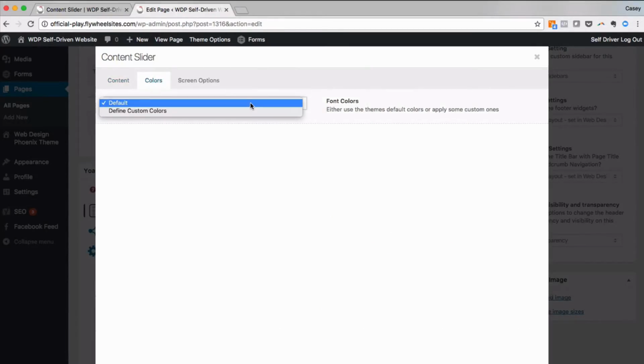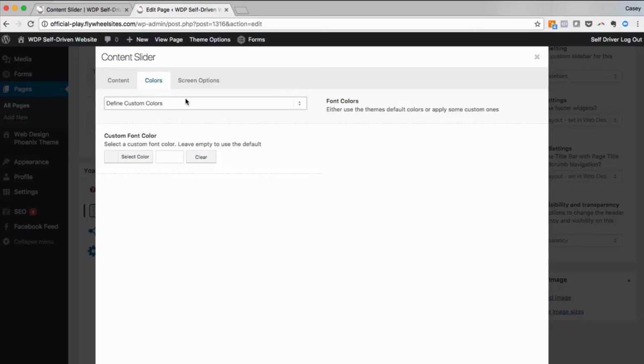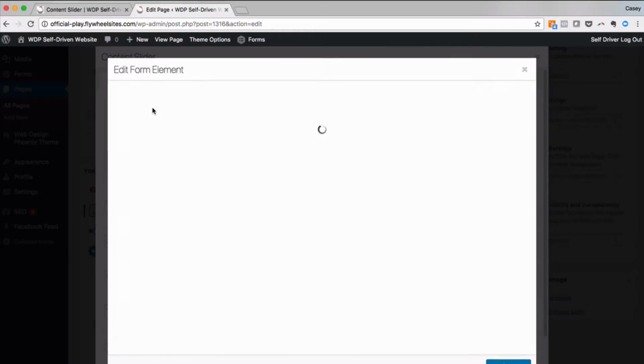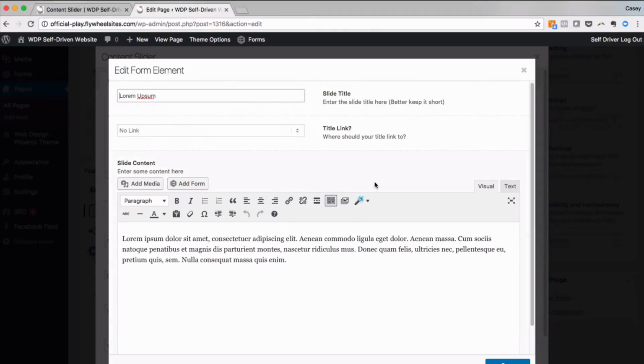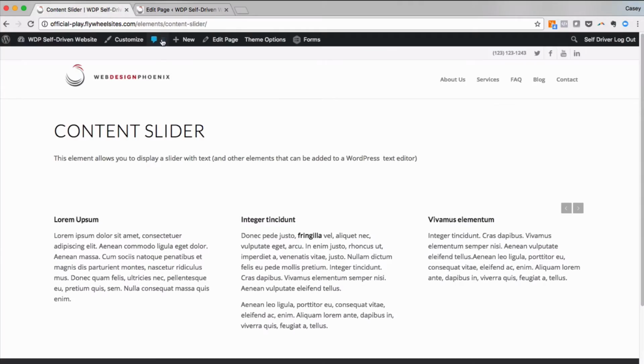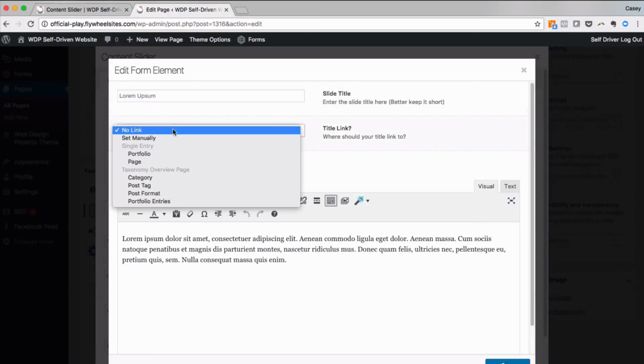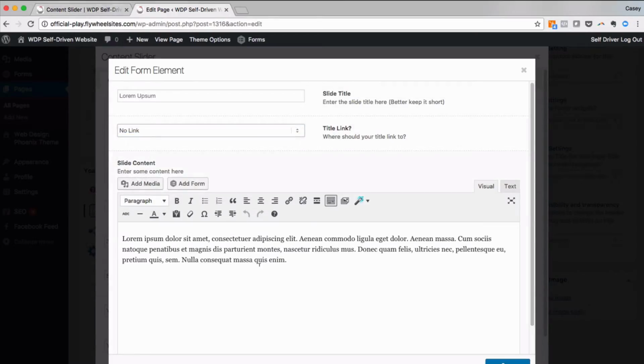Of course, we can change our font colors globally. So we've got our font colors here. But if we go into each of the slides, it's basically our text box element. And so we can set up the slide title, which will appear right up here in the top. And we can create a link for that title. And then we can add a bunch of text here.